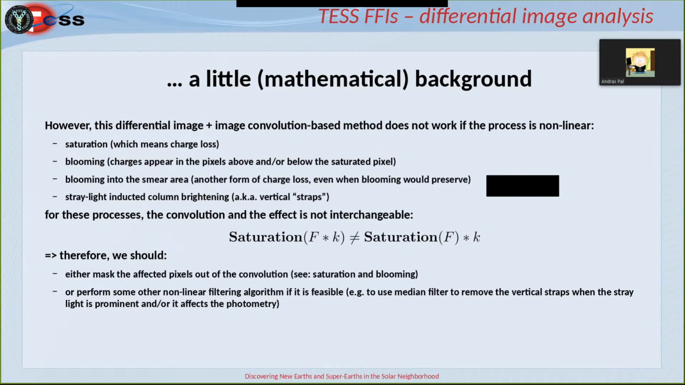I've shown you this example with some random pulsating star in the southern hemisphere. It was 14.2 magnitude. But blooming starts at 5, 6 magnitudes, depending on the position of the image on TESS, which means that there is almost, I don't know, 6, 7, 8, 9, 10 magnitude difference between our target of interest, where we can apply this differential image analysis, and the region where the saturation and blooming occur. So this is good. The only problem is when the saturation or blooming affects our fainter stars in terms of overlapping, but this is not so frequent. It's a little bit rare effect.